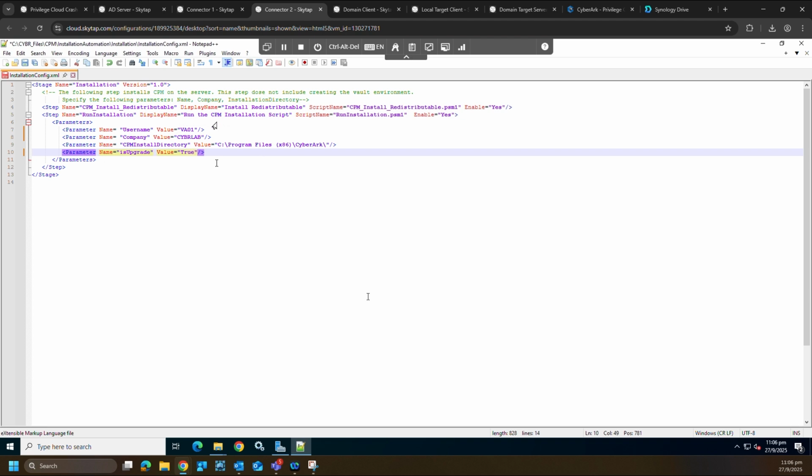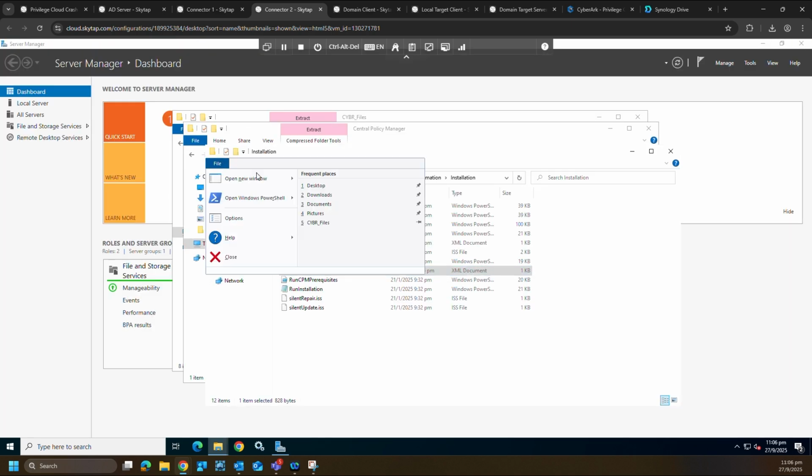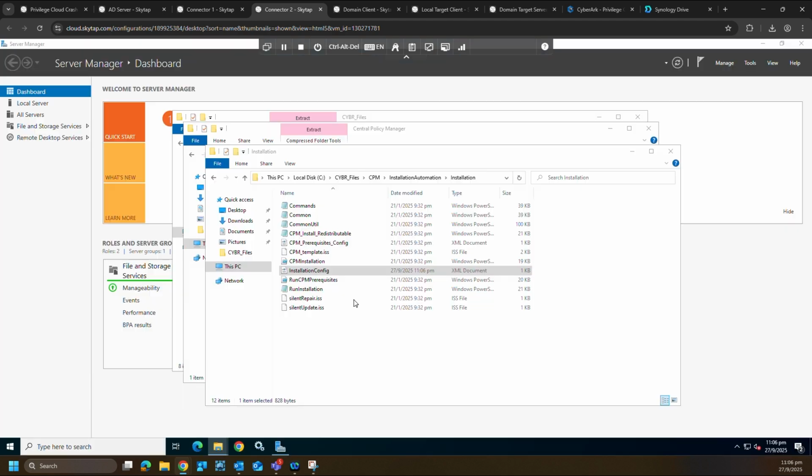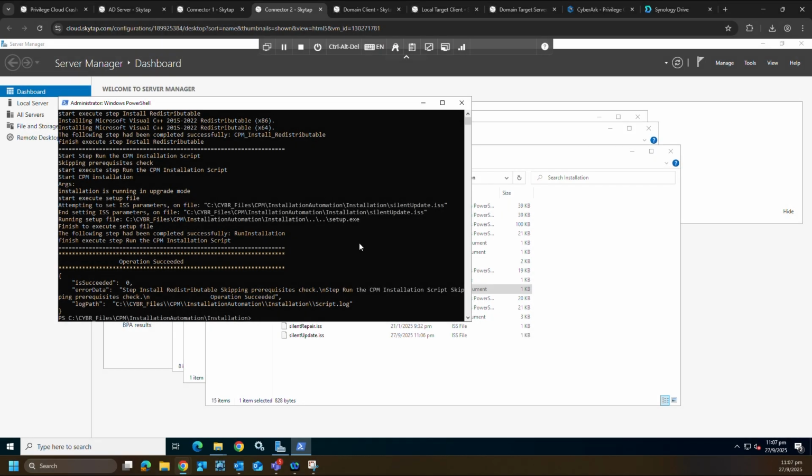Save the edited installationconfig.xml file. Open a PowerShell window as administrator, navigate to the CPM installation automation folder, and run CPM installation PS1. This script will perform the CPM and scanner upgrade using the parameters you configured. Once the script finishes, continue according to the CPM mode.